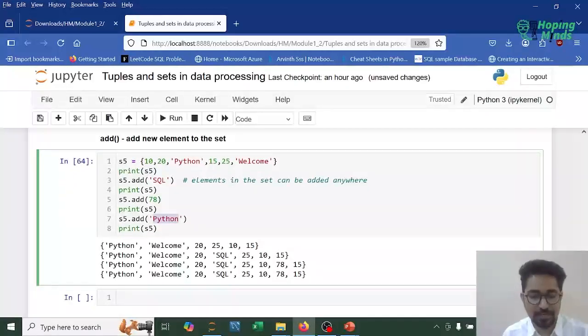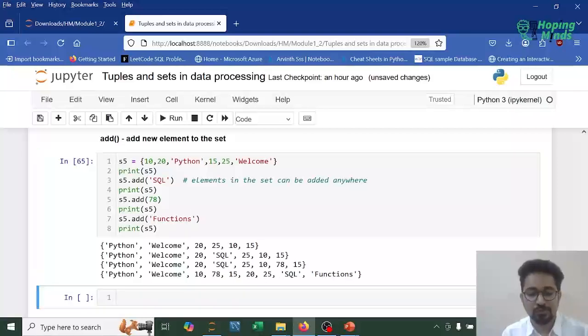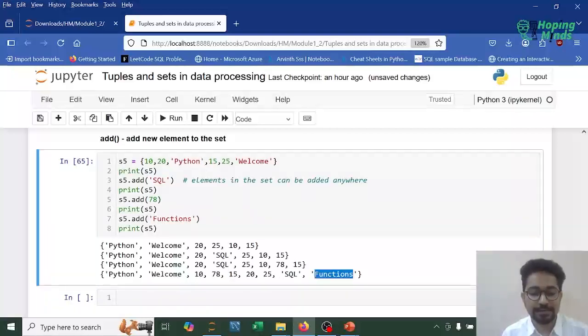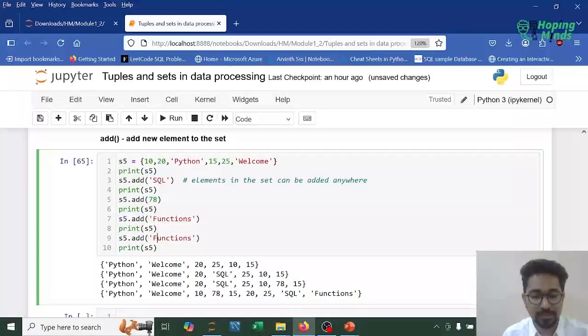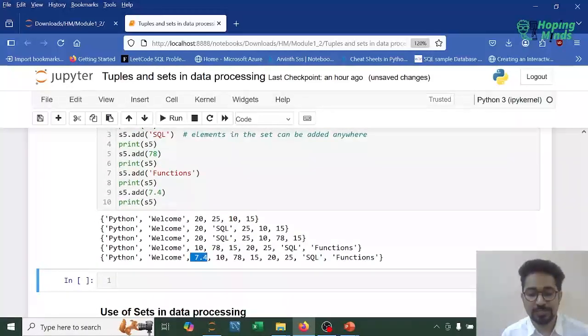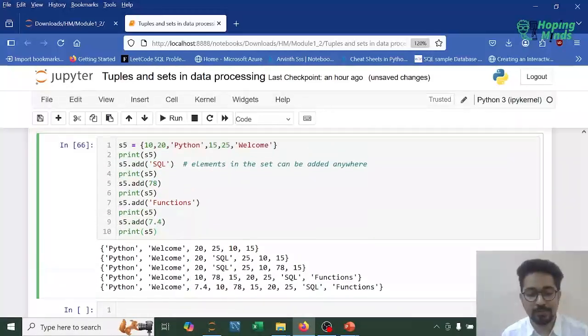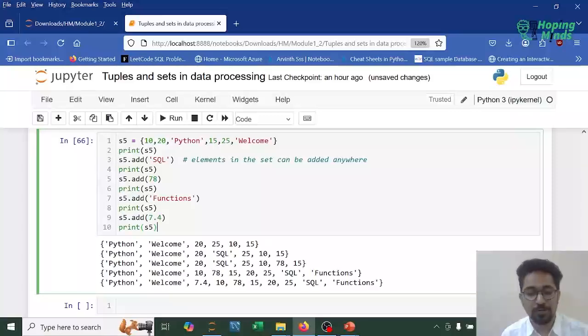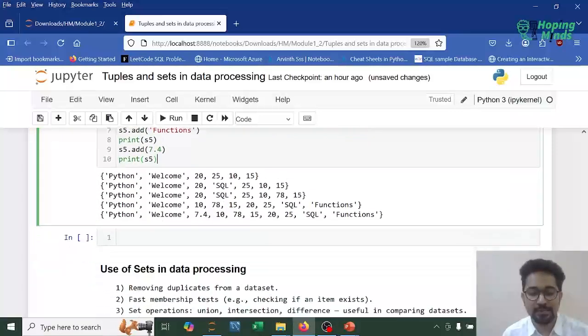Maybe I wish to add, let's say, functions. So where are they added? They're added at the end. Now if I add maybe, let's say, something like 7.4, 7.4 is added over here. All right. So clearly we can see there is no particular order being followed. It can be added in any order.